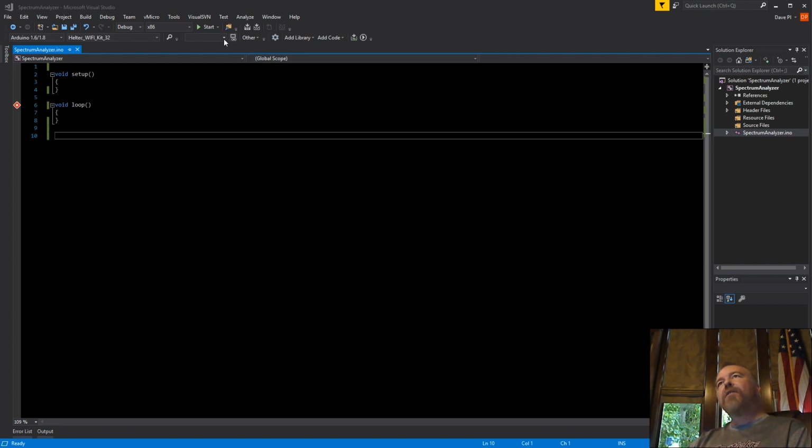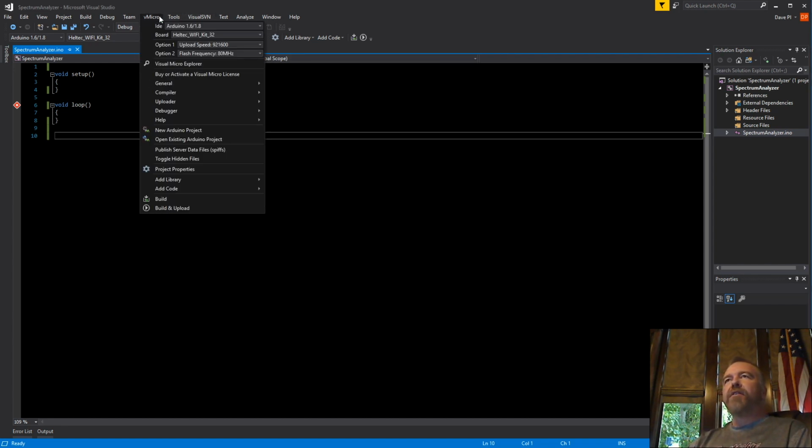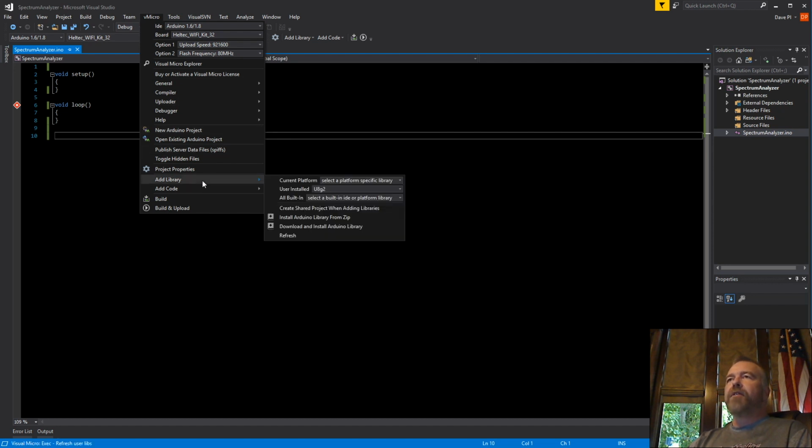As we get ready to code, the first thing we need to do is add the libraries that we need. That will in turn add a whole bunch of header files that we're going to strip back out to the bare minimum. So let's go through and add the libraries.